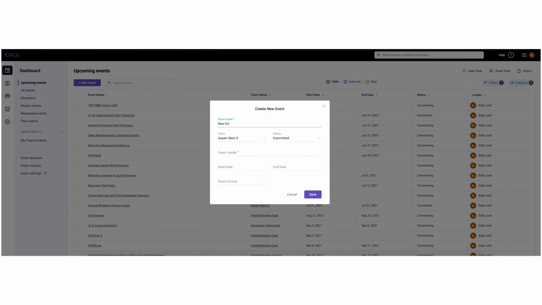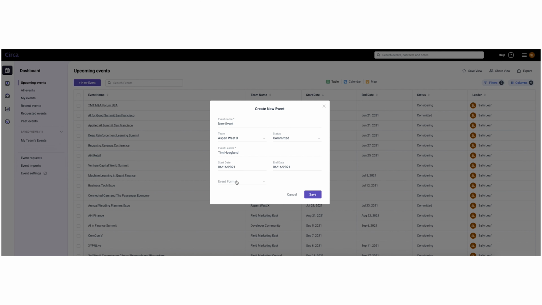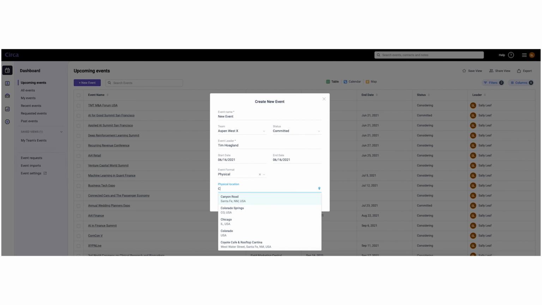The event name and event leader are required fields, but you can also assign the team, update the status, enter the start and end dates, and even select the event format.